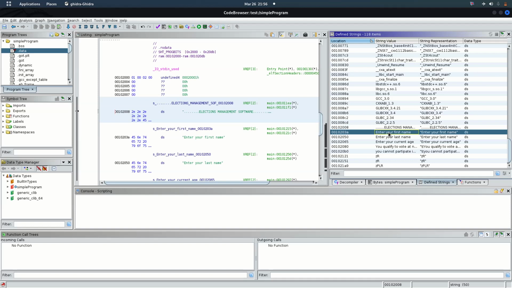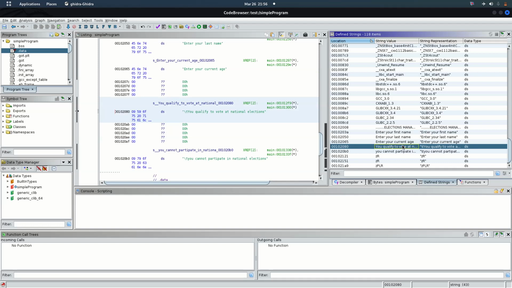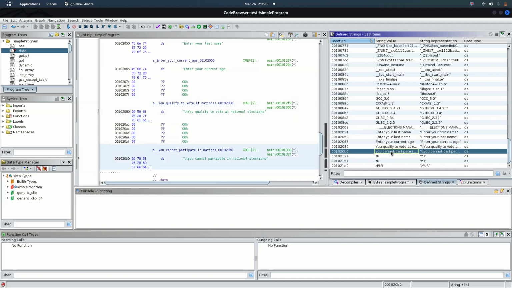If it's election management software, there is another string right here: enter your first name, enter your last name, enter your current age. You qualify to vote at national elections, you cannot participate in the national elections. So it can give us a hint that maybe someone will enter their details so that they can test whether someone is able to vote. We need to confirm whether that is the case or not.